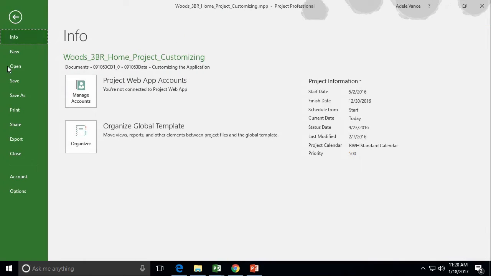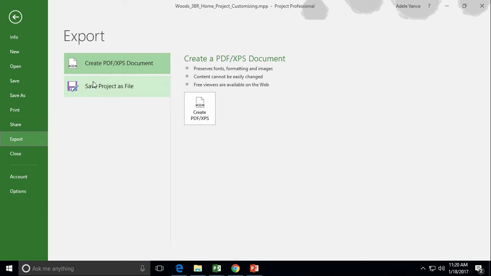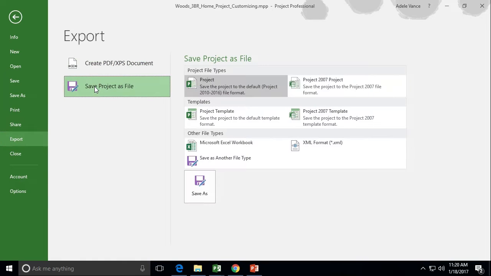You're always going to have to sign contracts, right? You will always have to clear probably the old home. So let's go in and take a look at what our options are. If you come to File and down to Export, we will save this project as a file.